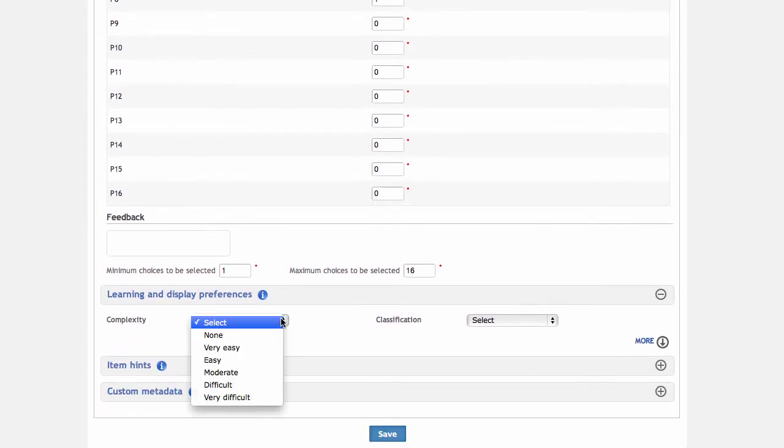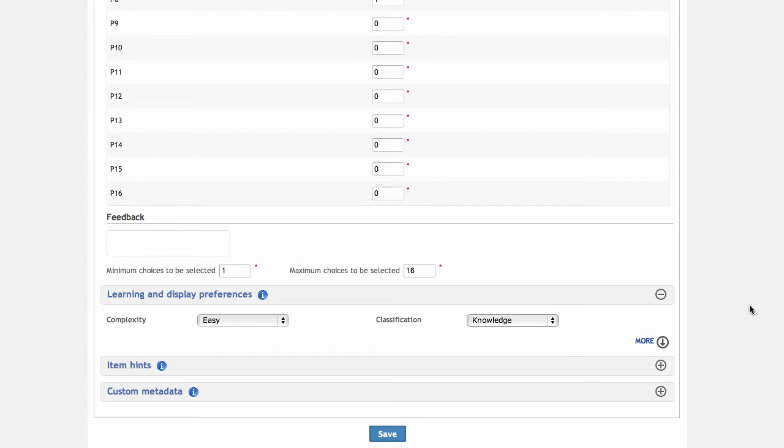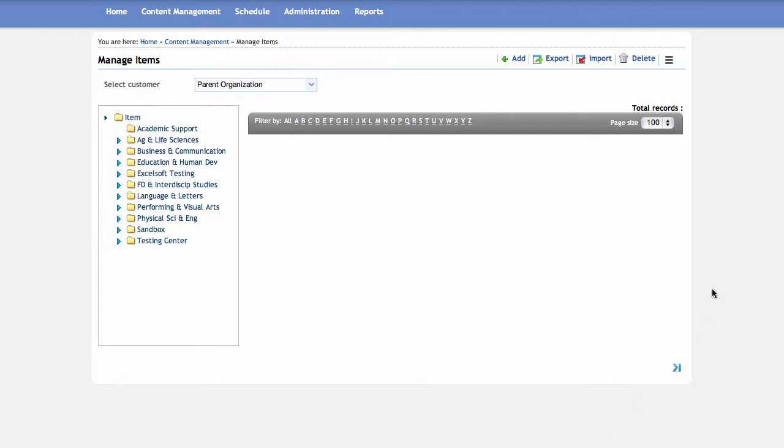Before we save and finish this question, we will assign it a complexity and classification according to Bloom's taxonomy levels so that this question may be used in tests created by Blueprint. Now click Save and you're done.